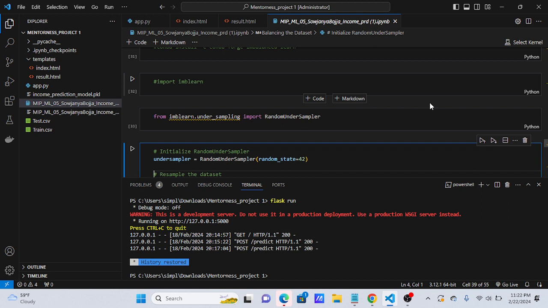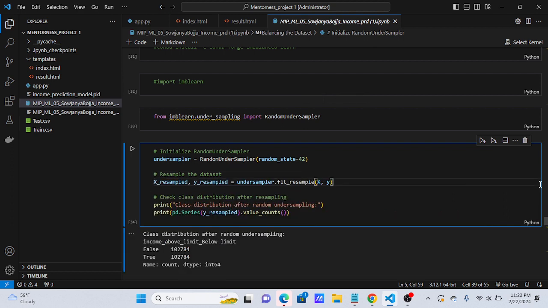Then we come to the imbalance technique, undersampling technique. Undersampling is a technique used to address class imbalance in classification problems, where one class, usually the minority class, is underrepresented in the dataset. Undersampling involves randomly removing instances from the majority class to achieve a more balanced class distribution. By reducing the size of the majority class, undersampling aims to improve the performance of the ML models.